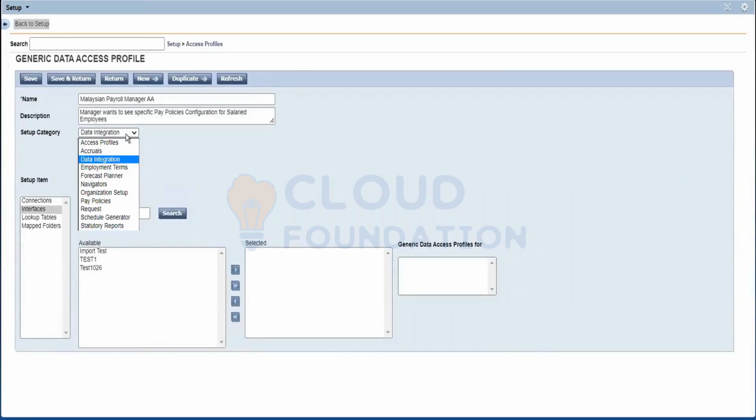But at interview time, they will be asking questions on this. That is the reason I'm stressing more on this. They'll ask you how we are restricting this access, how we are restricting what integration should be visible to the employee, what will be visible to the manager, and what will be visible to the superintendent. We are doing it through the generic data access profile. And there we'll have an option for data integration. You'll choose that.